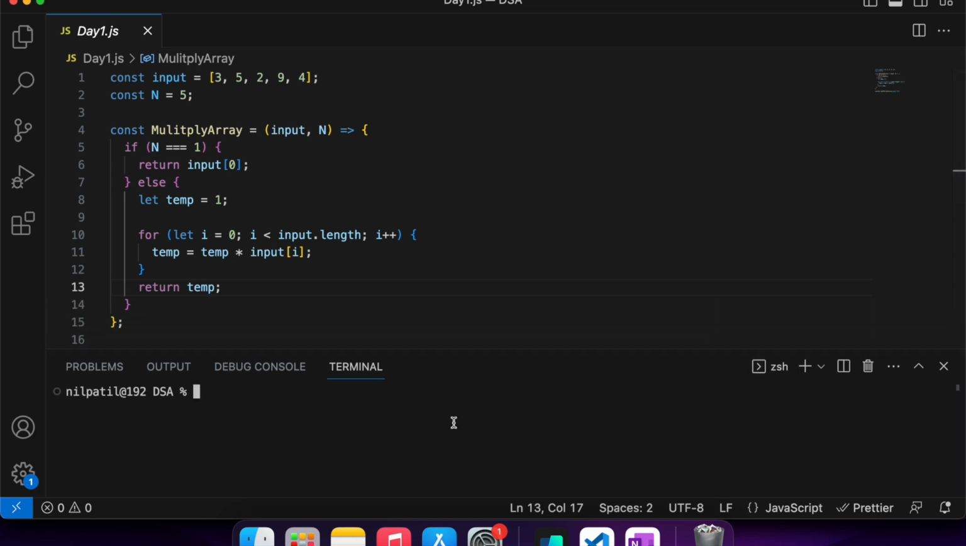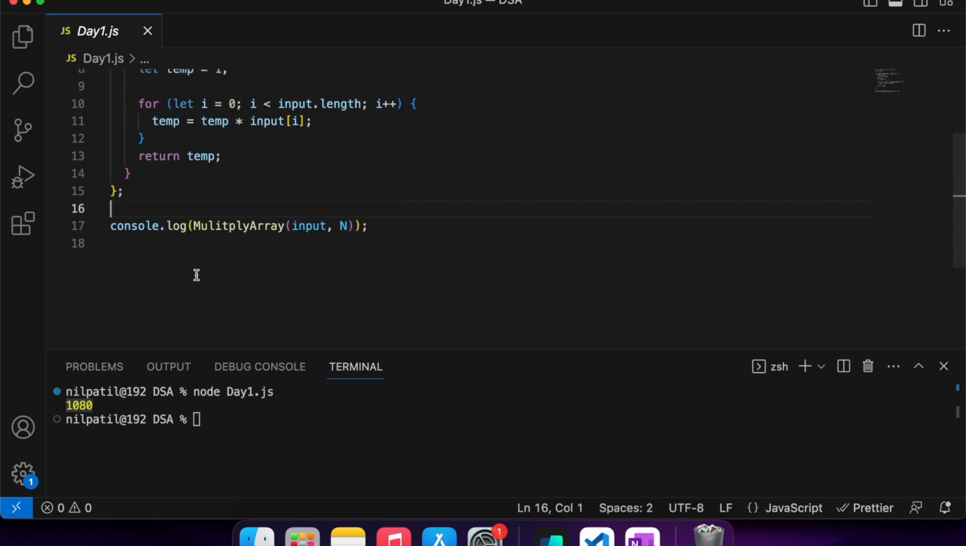So to run it on the terminal, I came into my DSA folder, and inside that I'm going to run the command as node and the file name, that is day1.js, and it will run. It gave me the output 1080. Let's try to see what I did here step by step.